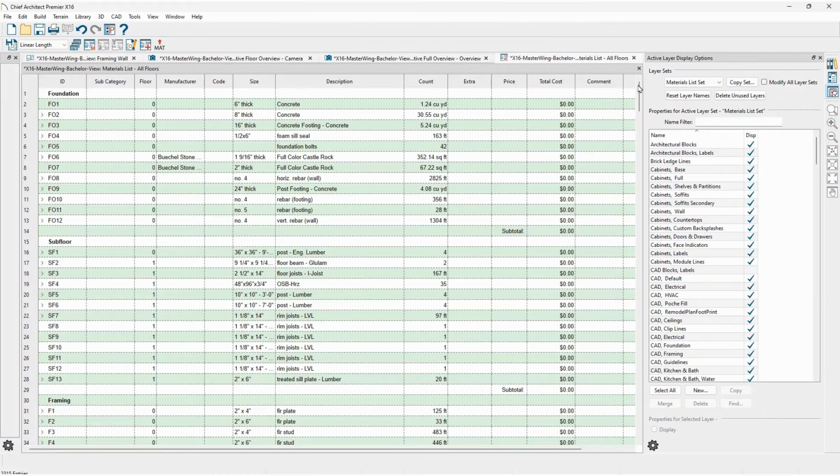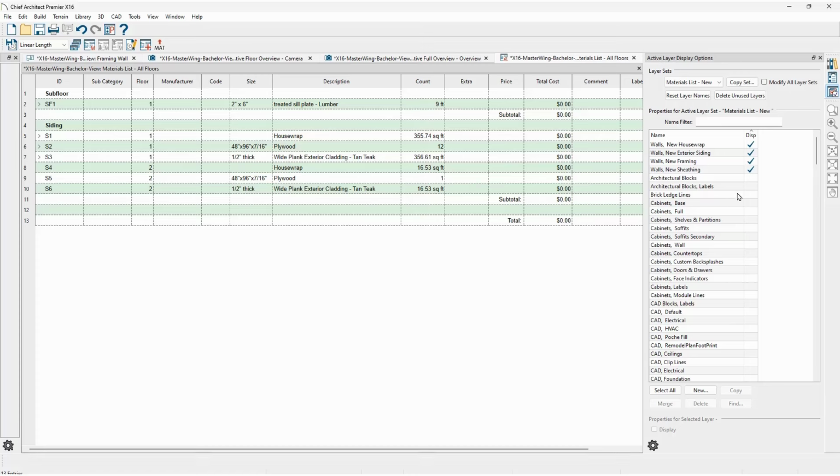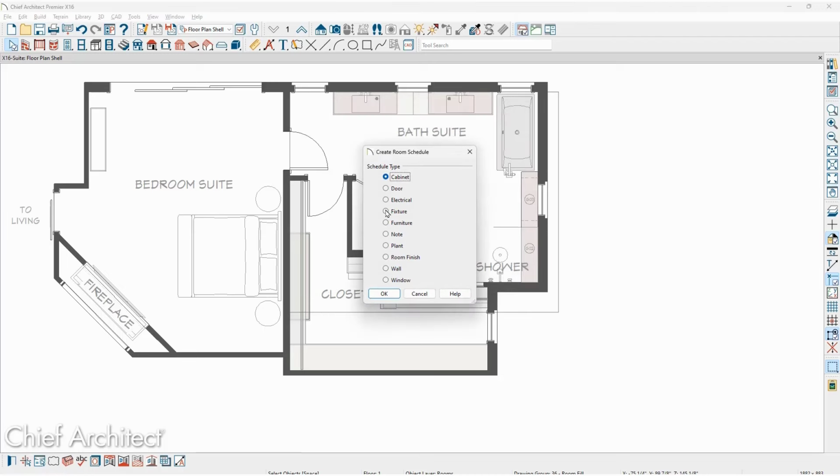In a materials list, a layer set can be created to filter only the new framing to isolate the needed remodel framing, as you can see these components in the display column. While this is a more advanced feature, it can be very helpful for remodeling or a way to create detailed views. Schedules can include objects from multiple rooms by multi-selecting rooms and then creating a schedule.